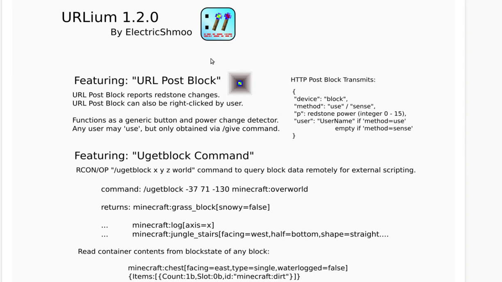I would recommend avoiding needing the post block for redstone sensing. It detects every intermediate step, or maybe not every intermediate step, but if the power drops off, it's going to detect 14, 13, 8, 4, 0. So you want to just use a comparator if you really need your redstone information.